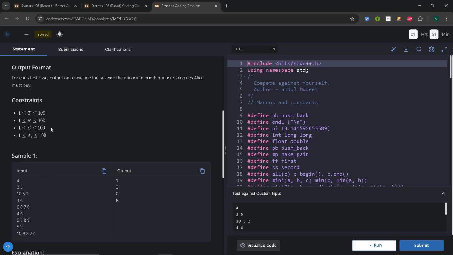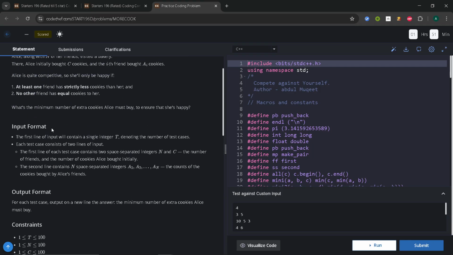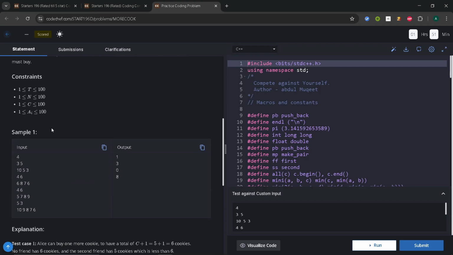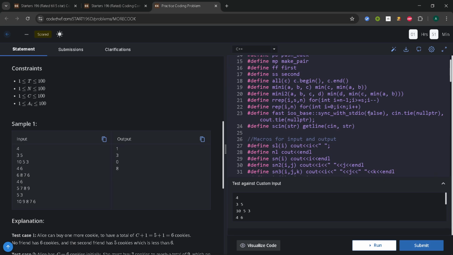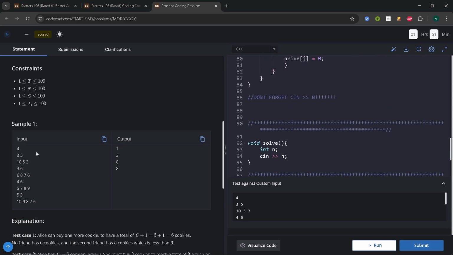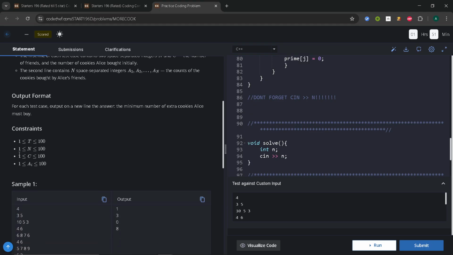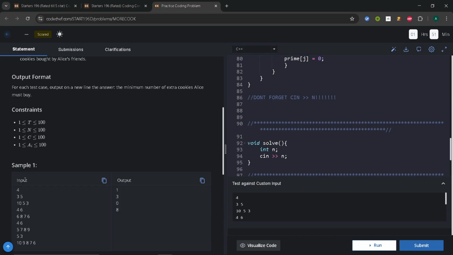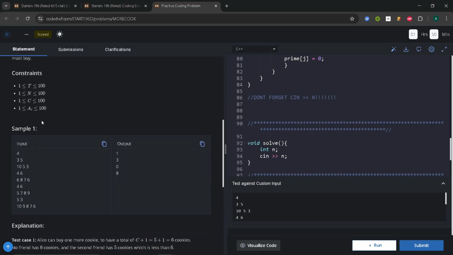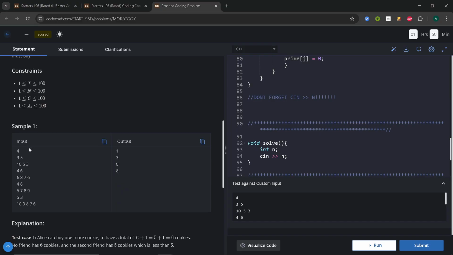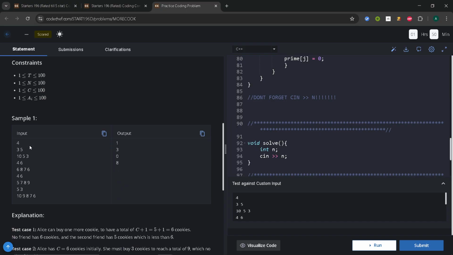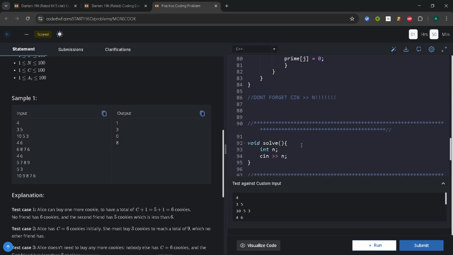Well, it's pretty simple, I guess. In the sample, 3 and 5 are N and C. First line is N. There are three friends, and 5 is the amount of cookies with Alice. Alice must buy one more cookie in total. Okay.